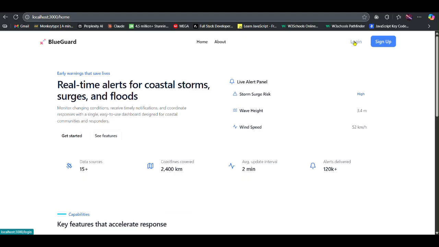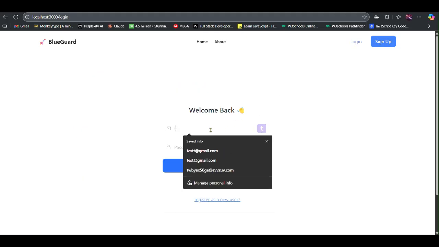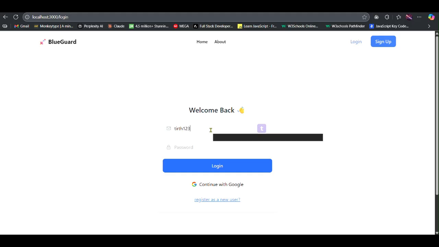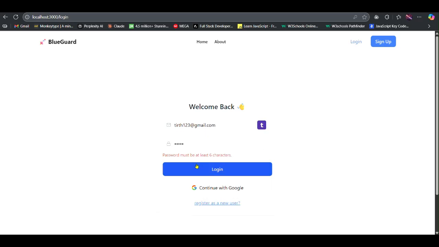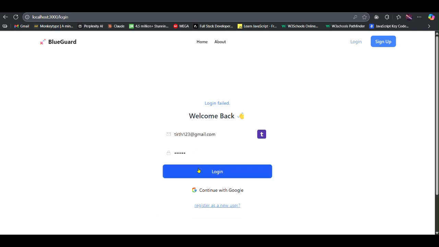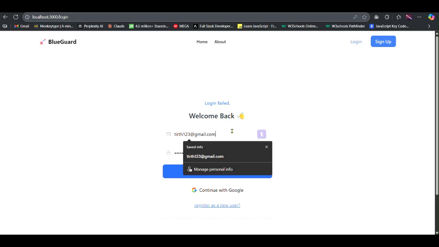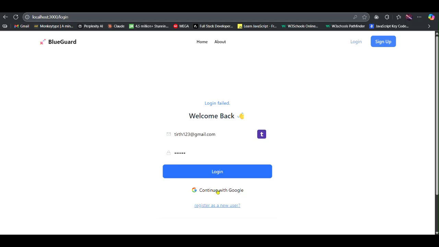Now let's log into the page, and then we can log in with the name, Gmail ID, then the password. As we can see, the password must be at least 6 digits long. Login has failed because the user has not logged in before, so we have to try another mail ID through which the user is logged in, or we can authenticate with Google also.